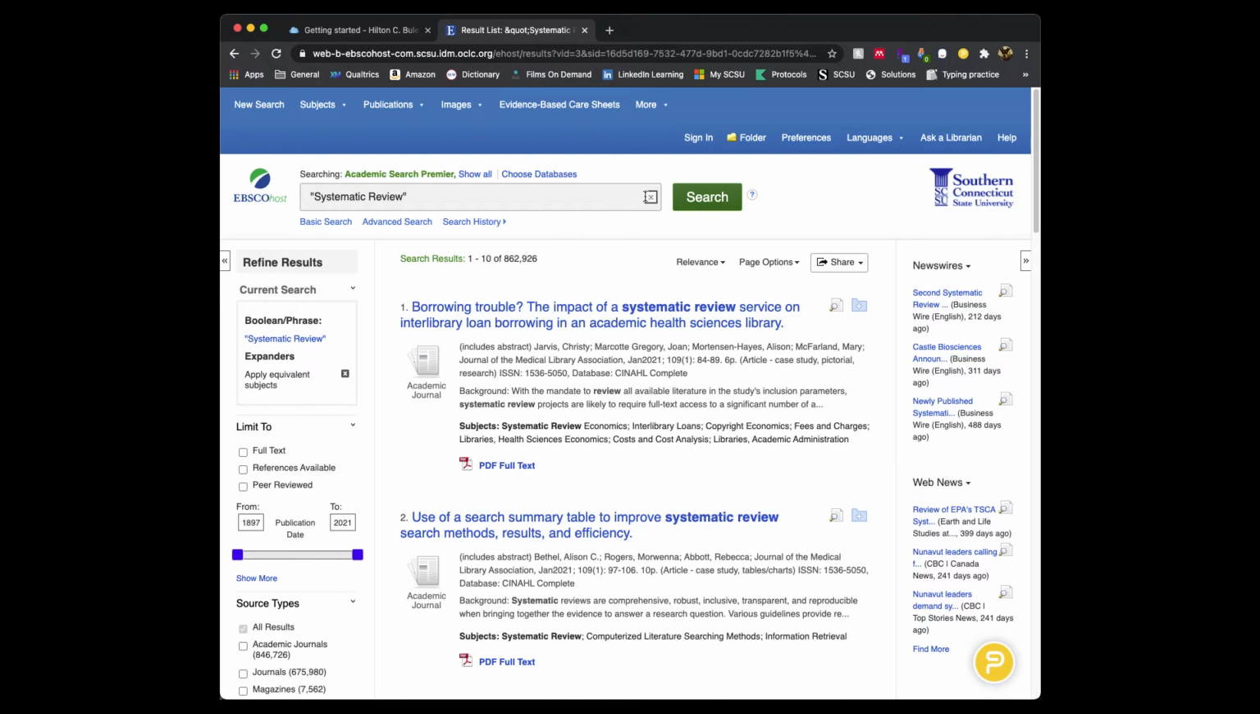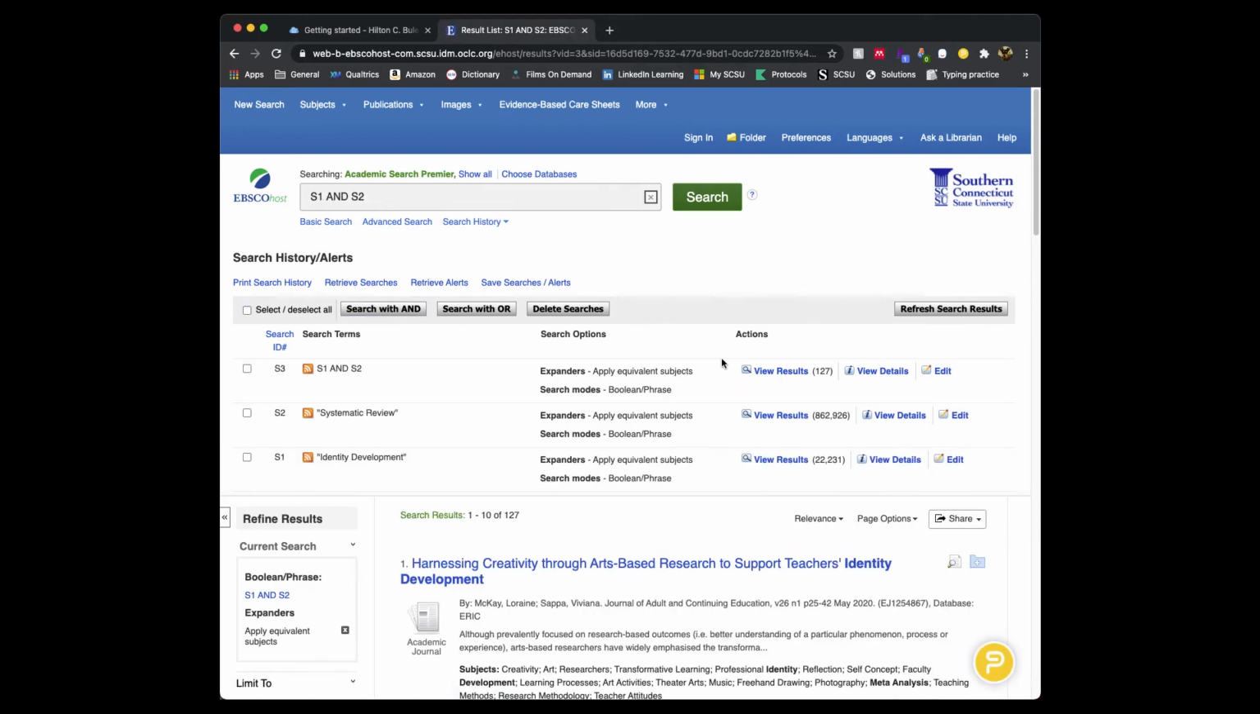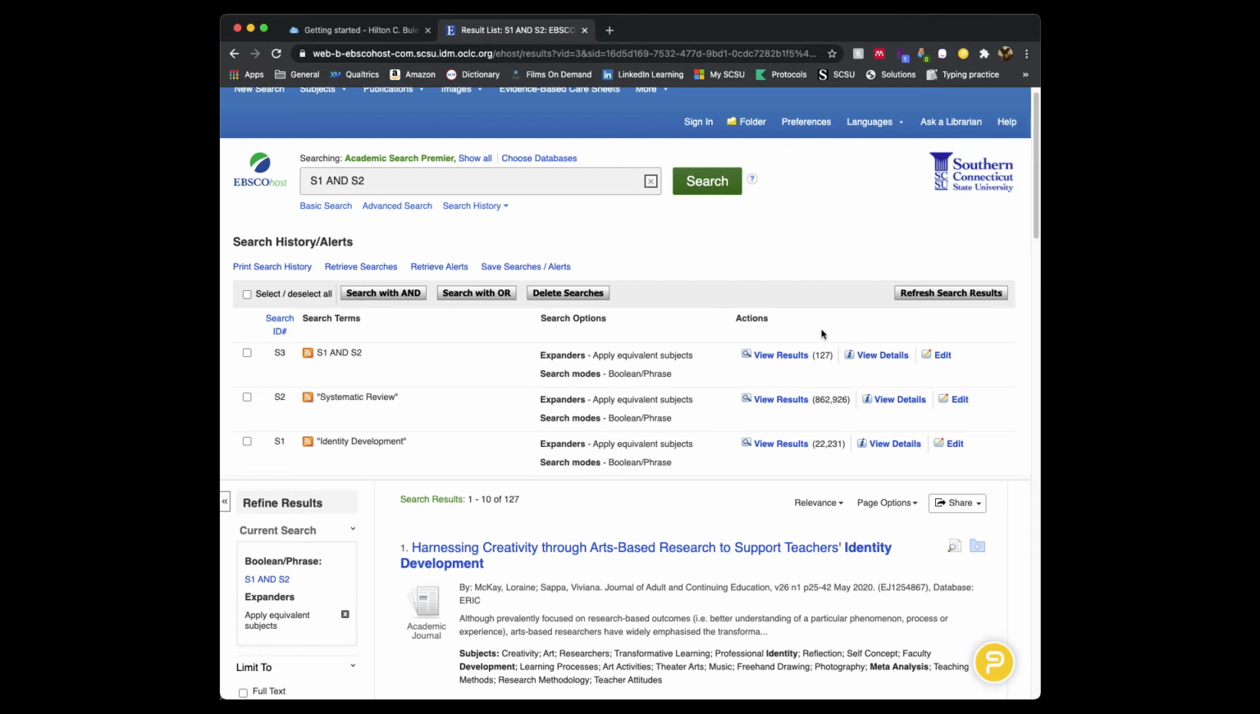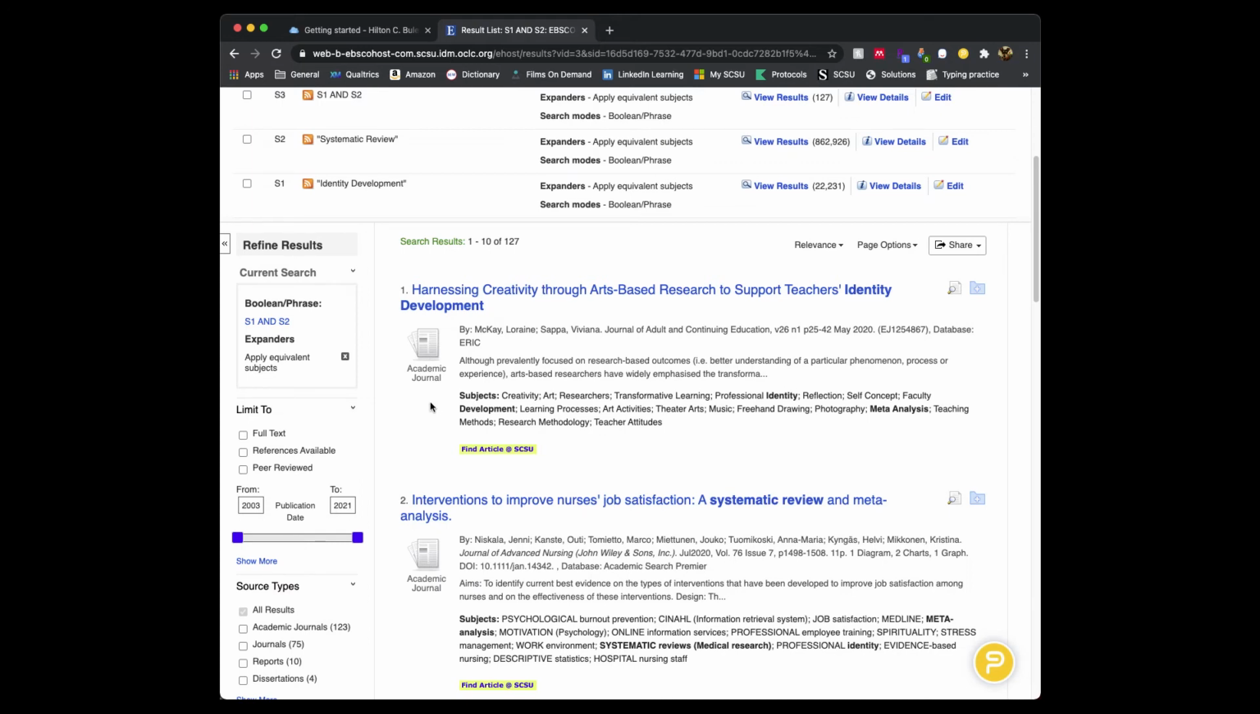We're going to come back up to the search bar, click, erase, and we're going to go to search history. Now what this will do is pull up all the searches that we have done before, and what we want is a systematic review on identity development. So we're going to click both of those and select AND. By doing this, it's going to look for articles that have the phrase systematic review and the phrase identity development in them. And when we do that, we see we have about 127. Generally, we want to stay within 100, so I'm going to lower that a little bit because 100 is a little easier to go through.